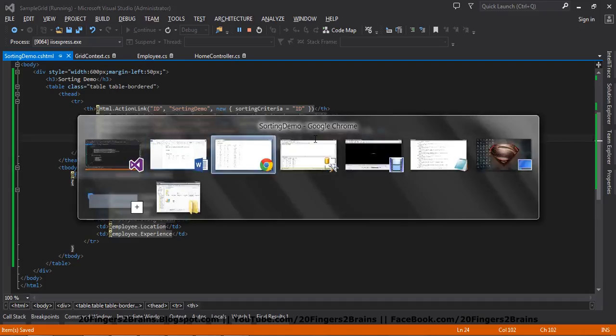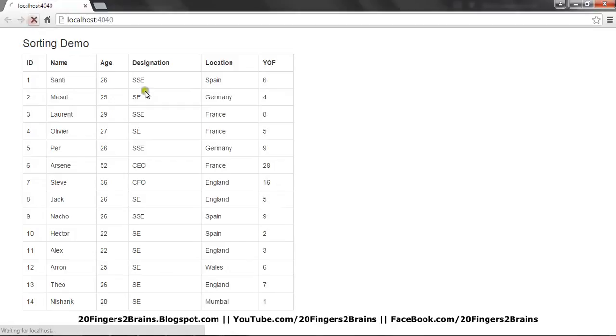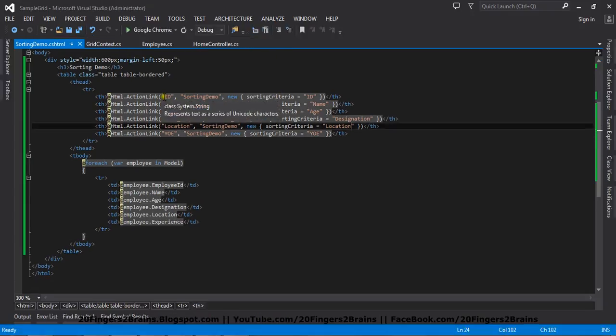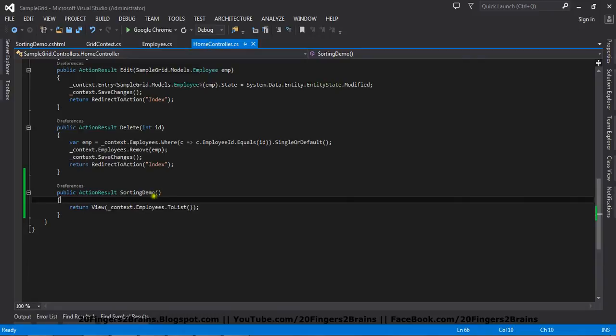So let's refresh our page. You can see the anchors have been rendered as a part of th. If you click on this, you won't find anything, and you can see the URL has been changing. We are sending the sorting criteria as age, designation, location based on the anchor clicked, but nothing is happening to the grid. This is because we are not accepting anything here.